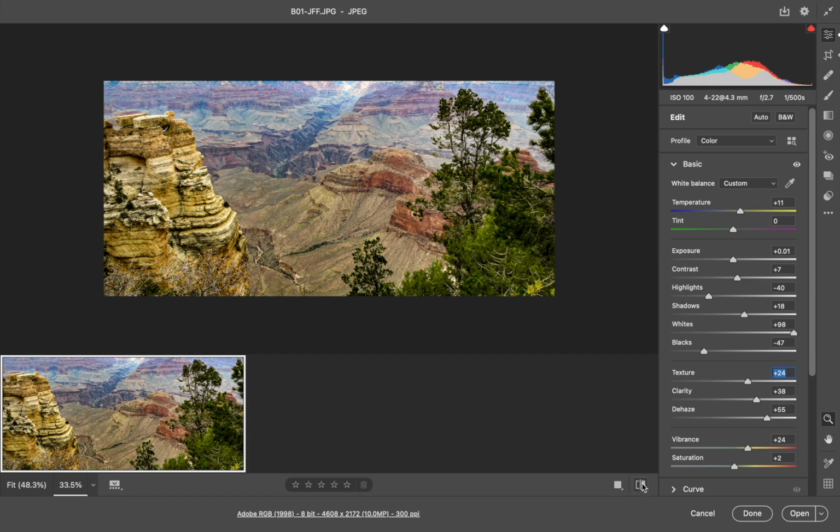Let's take a look. That was before, that's after. Isn't that an amazing difference?